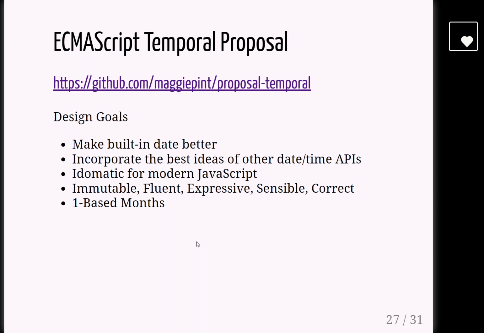Generally, we want to make date better. We want to learn from the APIs that have come before us, not just in JavaScript, but in other languages. We want to be comfortable for everybody who uses JavaScript. So it needs to be idiomatic. It needs to not bring in a whole lot of Java cruft and other things that don't apply in JavaScript, at least not today. And yes, we're going to do the 1 base months. We're not going to do 0 base months. I will put my foot down on that one.